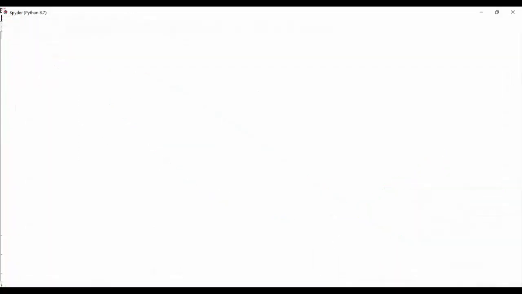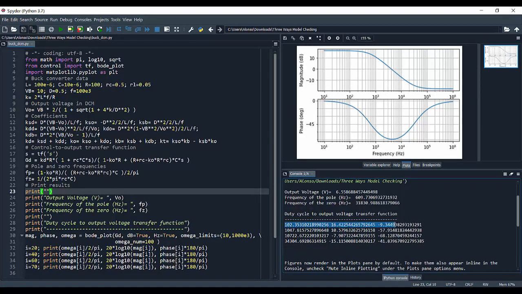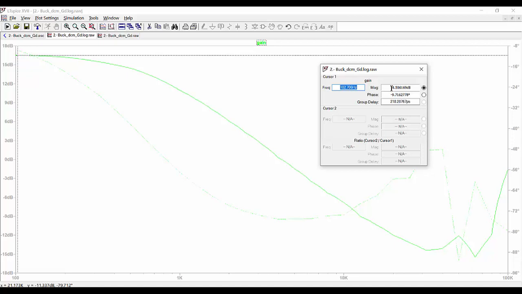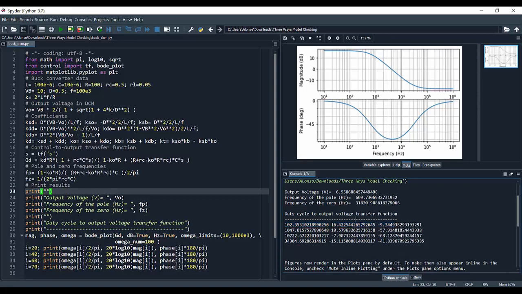In the WinPython, we selected this point at 102 Hz, so let's use the same one, around 102, more or less would be this one. So we get a gain, in dBs, of 16.5, and the phase is minus 9.7. So let's check here, 16.4 and minus 9.3, so it is very similar.